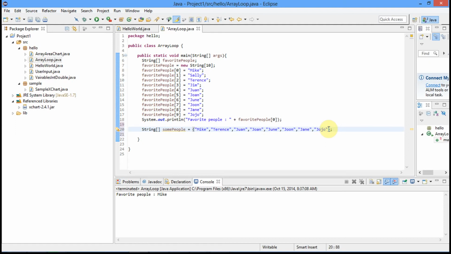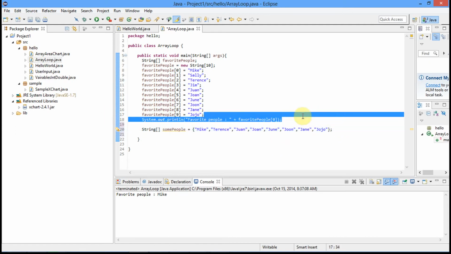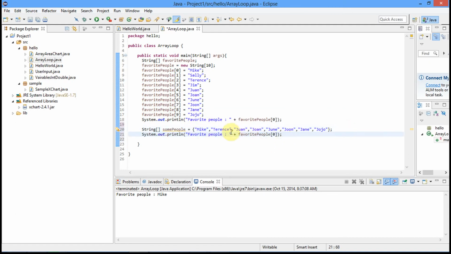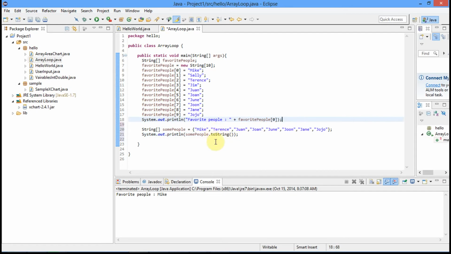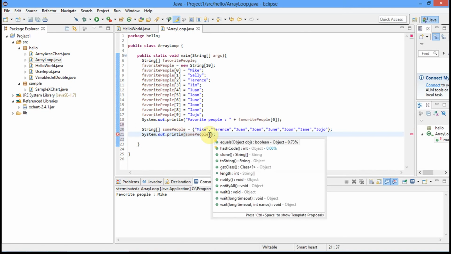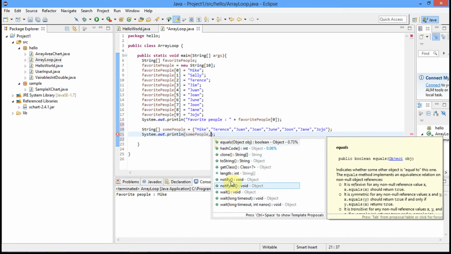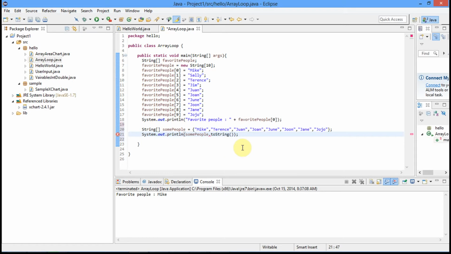We have this array, right? Okay. And then we could print it out. If we wanted to print the whole thing out, we could print some people, and then we can use the toString method. Okay, so this is going to be using what's called dot notation. So basically the string array has this method called toString, right? And we can get some code help here. If we hit period, it's going to give us these options, right? Okay, one of them is toString.